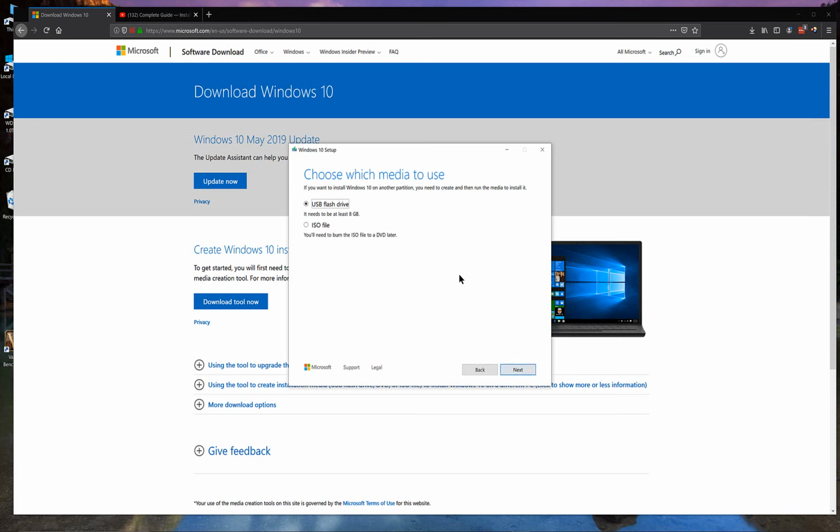And select a USB flash drive for where the media is going to be created. You can also do it on an optical drive. Make sure that the correct removable drive is showing up. Select it and then hit Next. Remember that all the data on that USB drive will be destroyed.